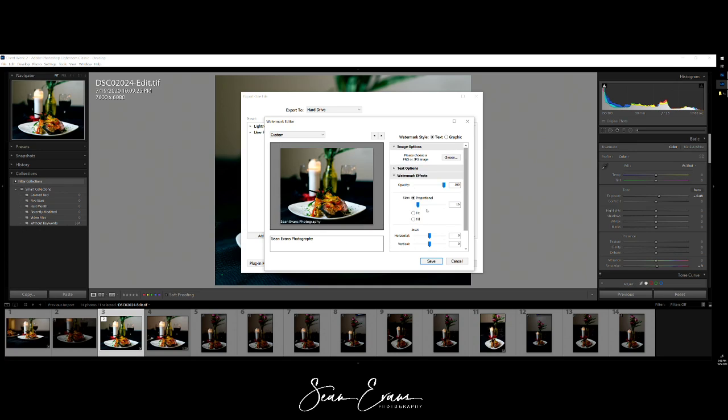We're not even going to do any of that. Now here's a very important area. These are your watermark effects area. First, you have your opacity, and this is going to be your clarity. And this is cool. Learn this for Photoshop.